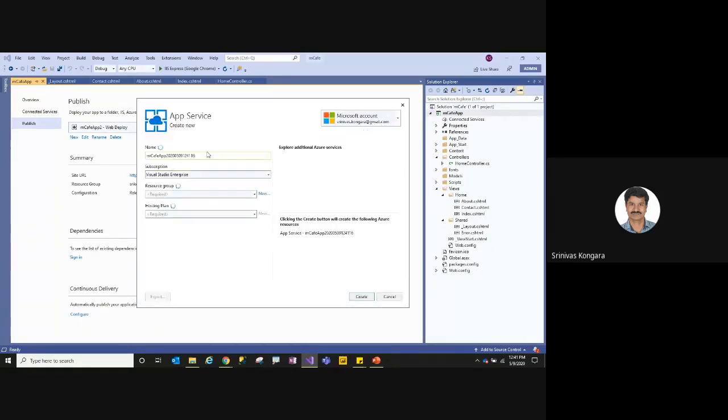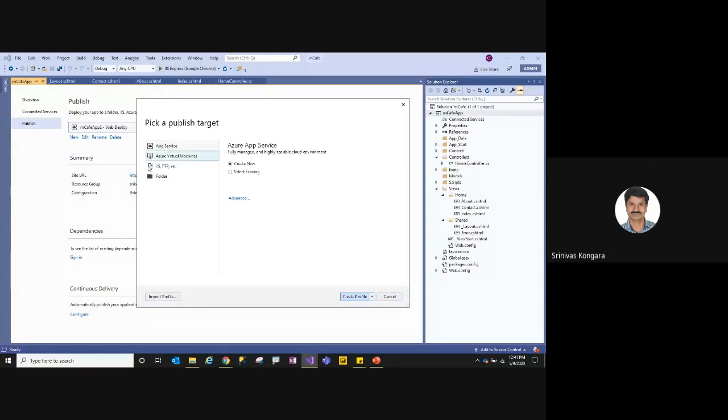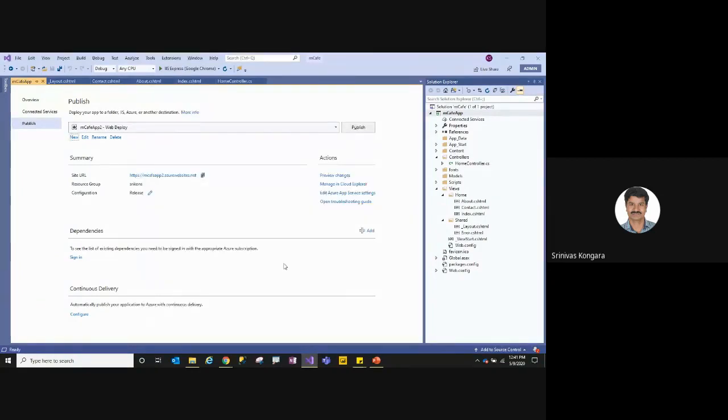It will ask your details. Who are you? Srinivas Kongara Gmail. What's your resource ID? What's your plan? What do you want, insights and all? When I click create, after 5 minutes, it will create with the new name 3, whatever. So the way I created, and it got published to the Azure portal.